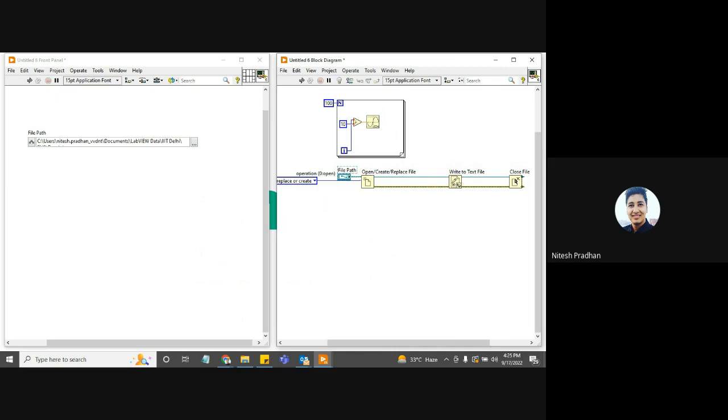Now you can remove your refnum value. So using this way, you can easily write and construct the file. We call it refnum in and refnum out.